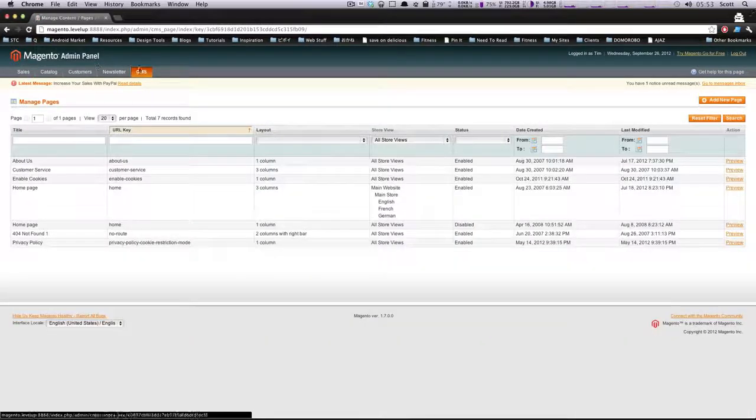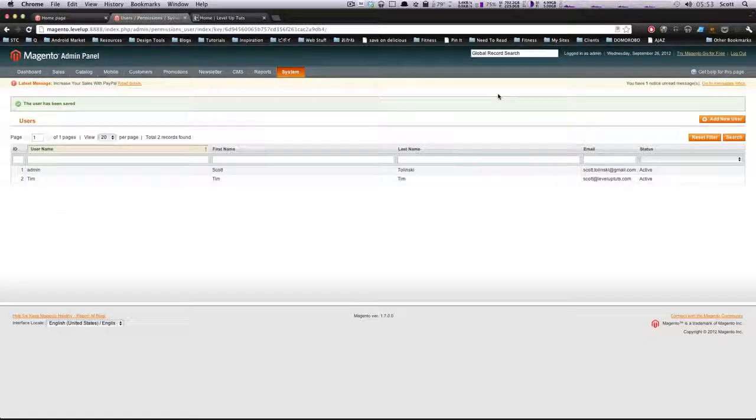So this is what the site would look like in the admin section for Tim as a member of our store. This way he's not able to get in and mess with any of the stuff, and he can only do the stuff that you need him to do. Okay, well that's adding a user in Magento and being able to configure their permissions as an administrator.